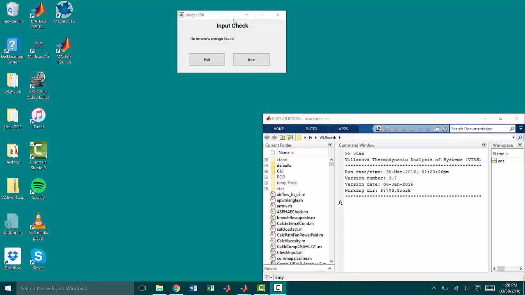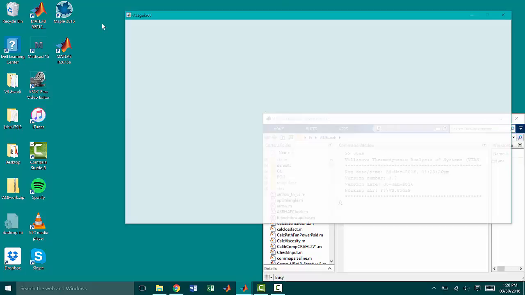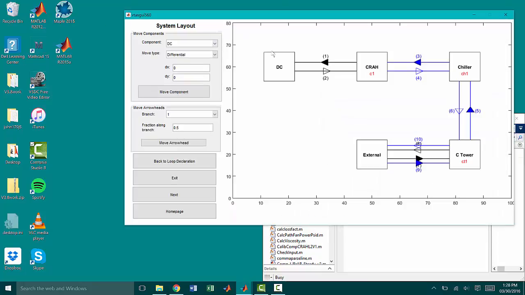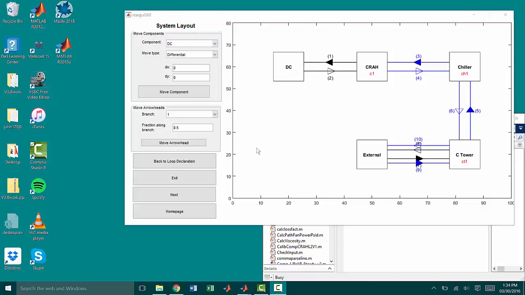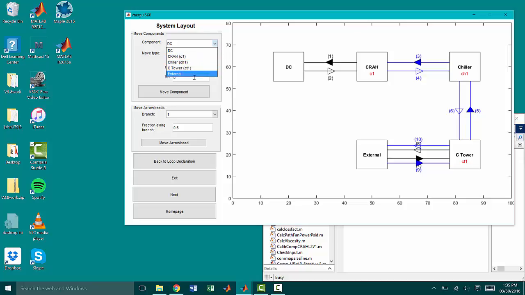If you click Open and Run, it takes you to an input check, in which case it checks for errors or warnings. In this case, there are no errors or warnings that are prohibiting us from running. Clicking Next takes you to a system layout. Here, you can see all your components that you defined in the text file. On this page, you have the options to move components around. To move components around, you can choose the component that you want to move on the drop-down here, and the move type.